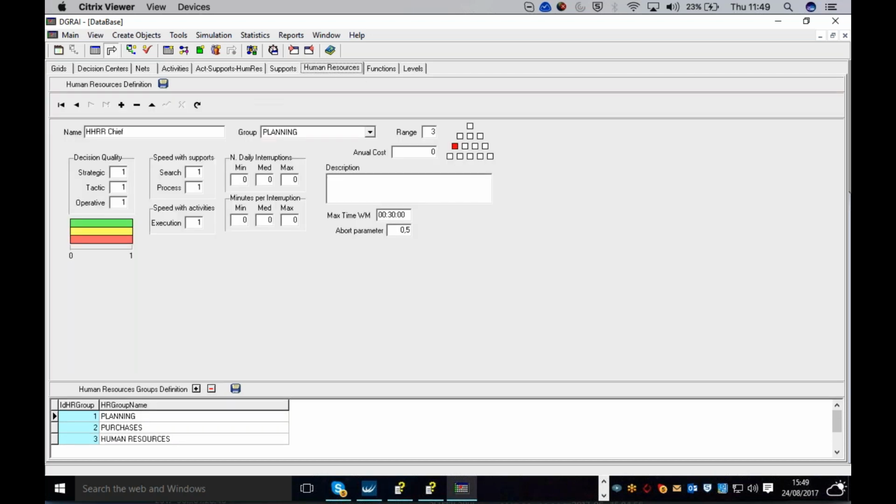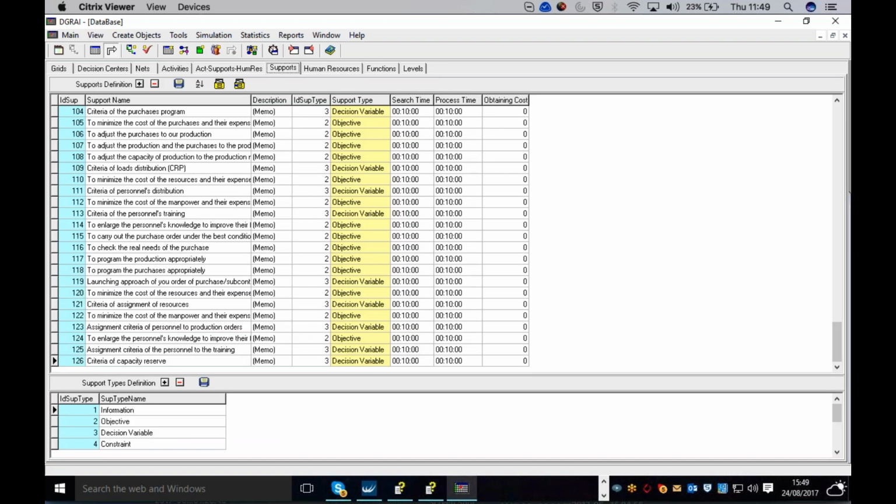Also, we know that we have the human resources. So for that, we need to create the groups. And once we create the groups, we can see what type of human resource we have. And then we can also have a look here to show to which level in the hierarchical tree they belong. We have also the list of support.